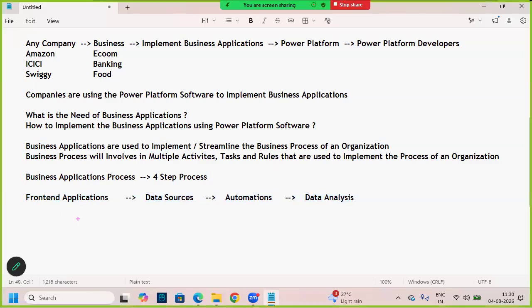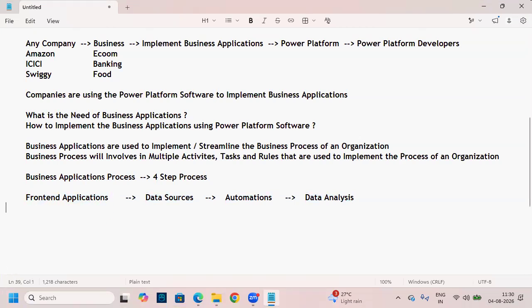As I said, it is always recommended to start with what? Front-end. So front-end applications means what comes into the picture? Apps, websites, and then chatbot. These 3 will come under the front-end applications, guys. Right. Okay.